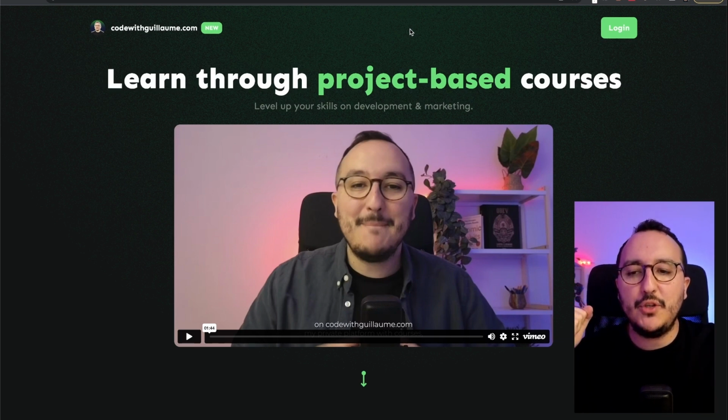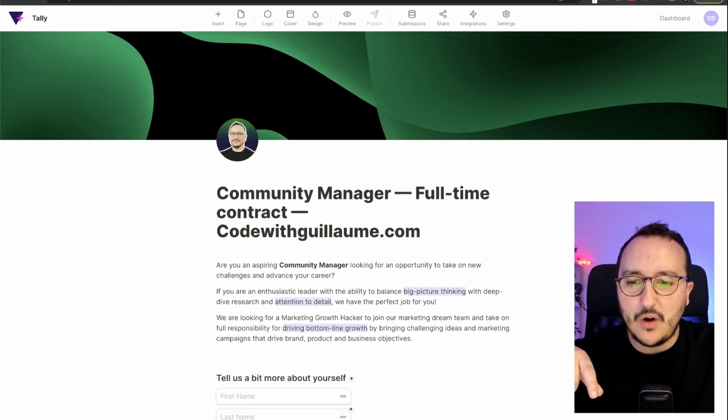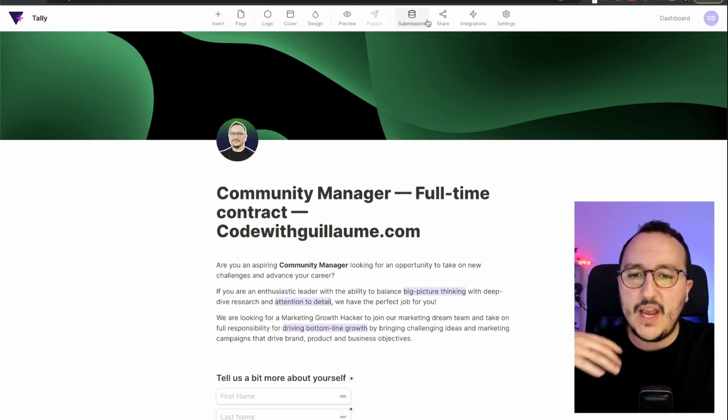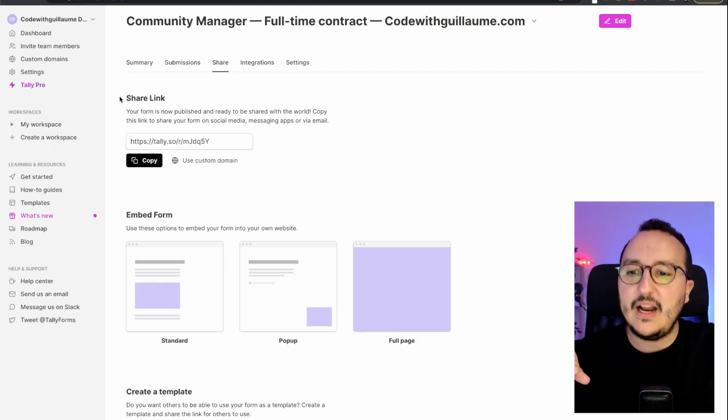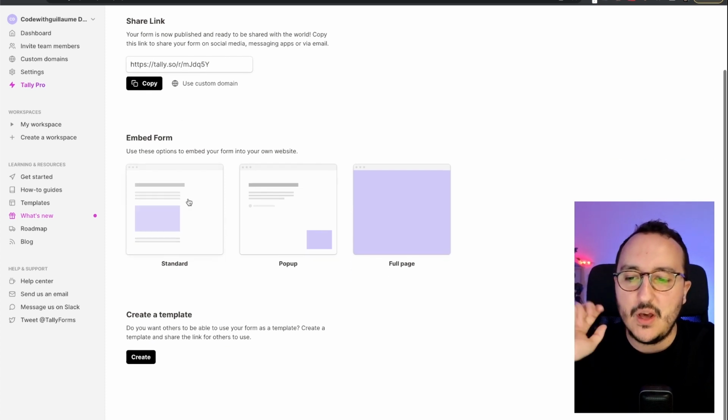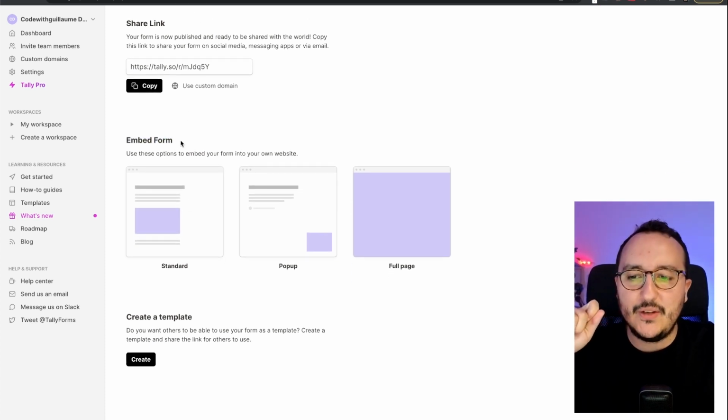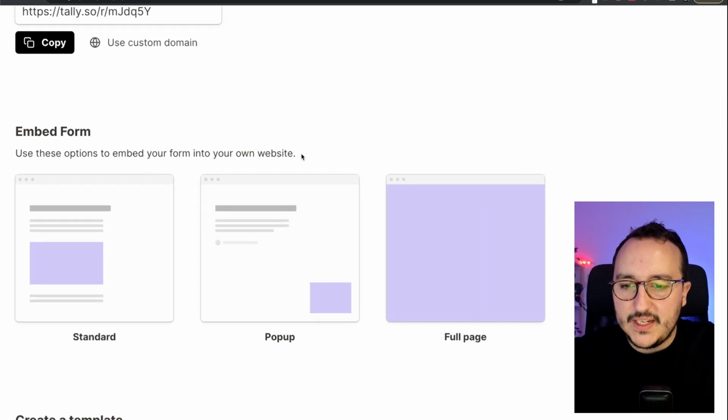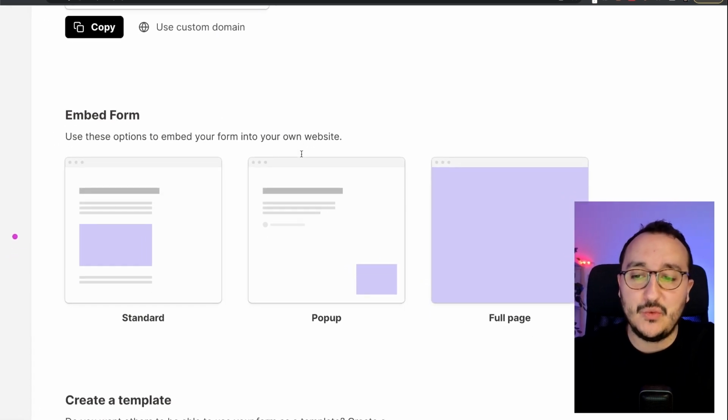So what I'm going to do at first is to come back to this offer, Community Manager, and say, okay, that's great, but I would like to share it. So if I click on share, I get the share link, but this is not what I want. What I want is to embed the form. Here we see, and it's clearly easy to understand, there are three options to embed this form.